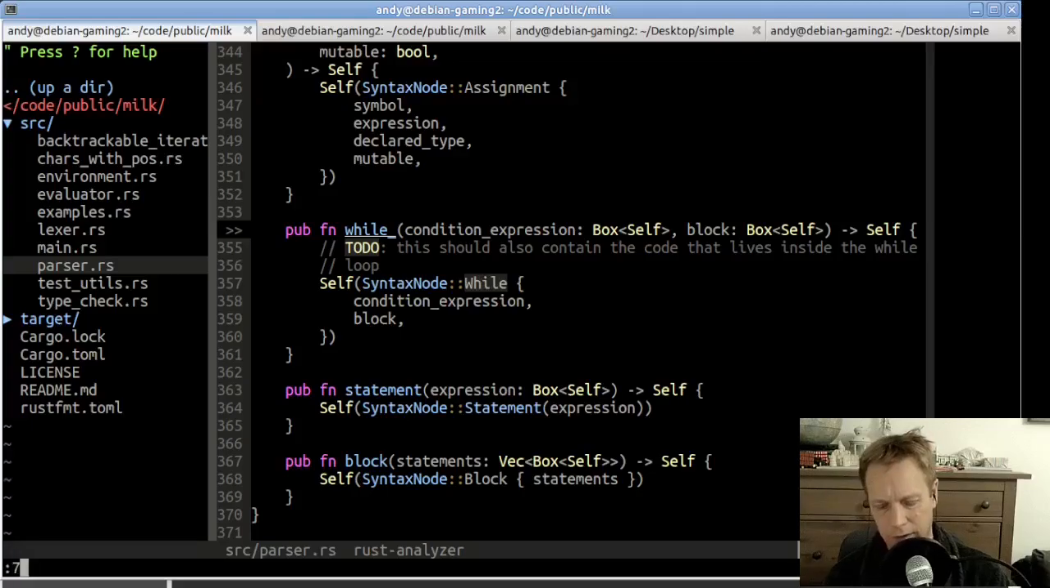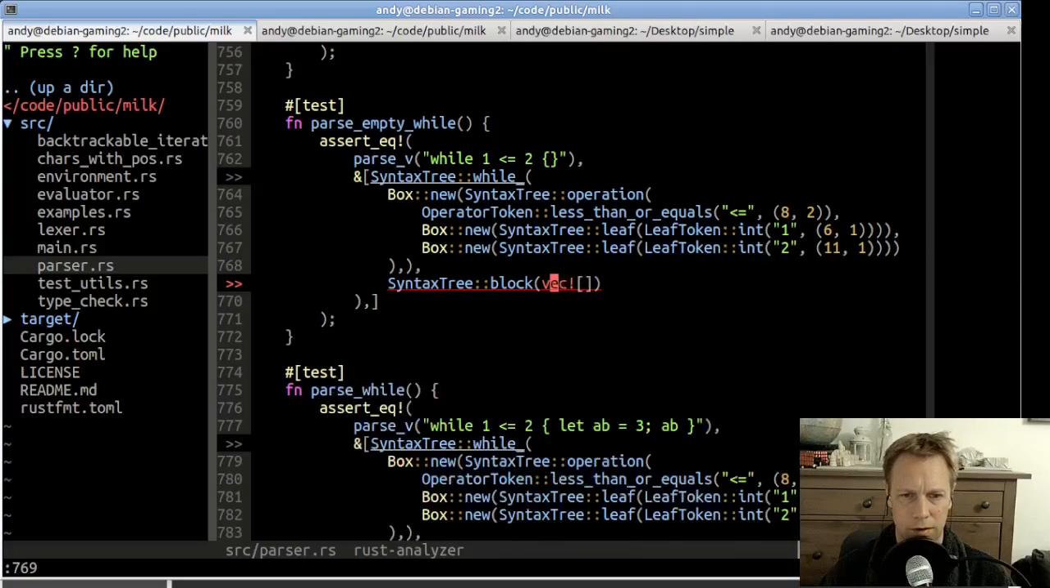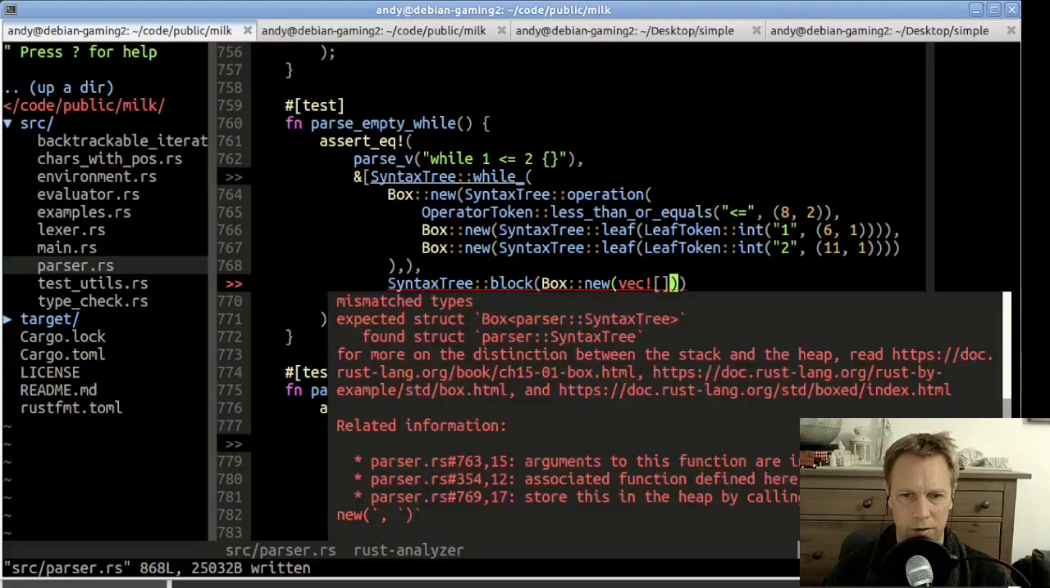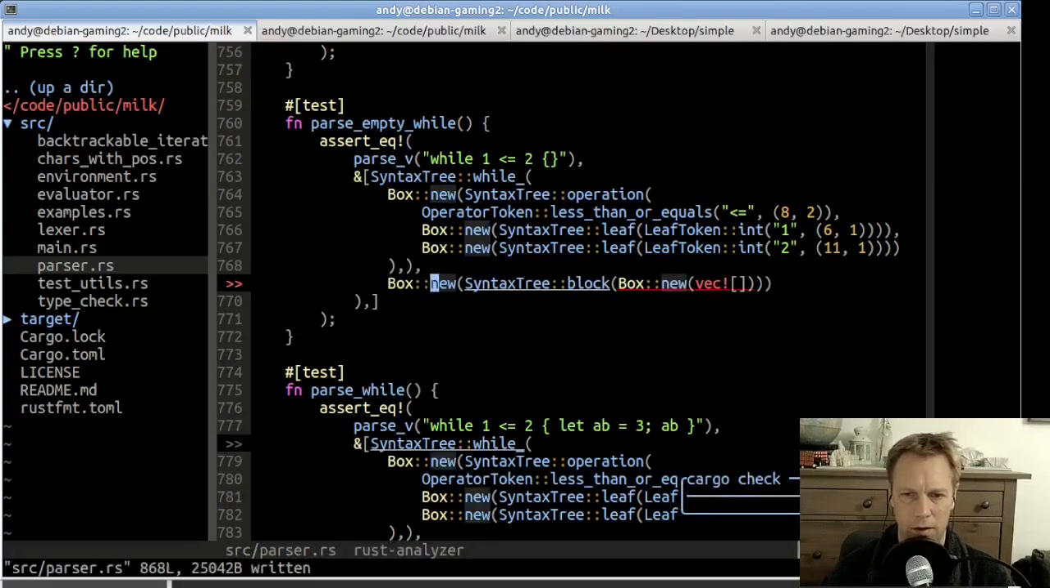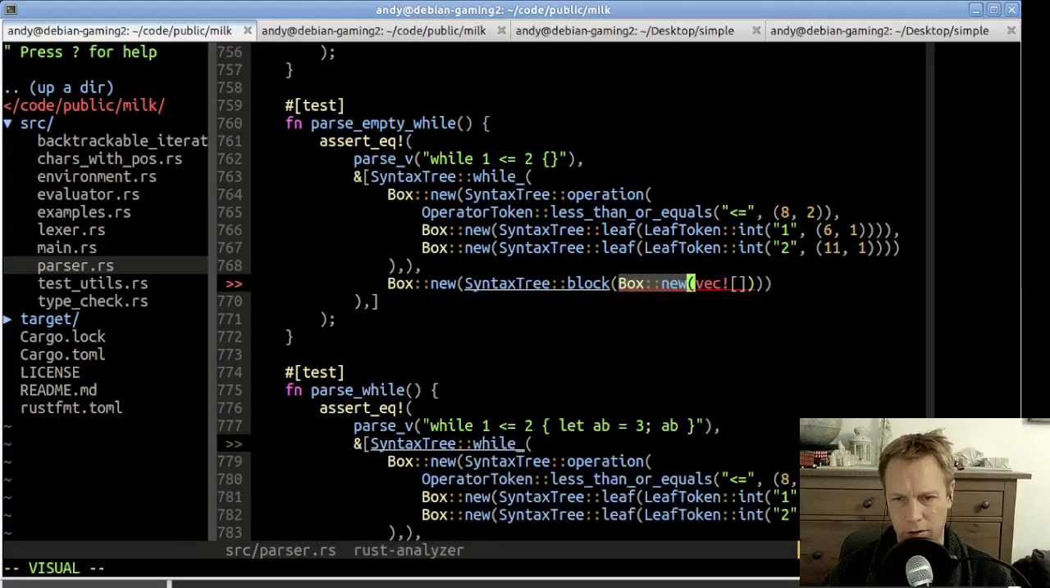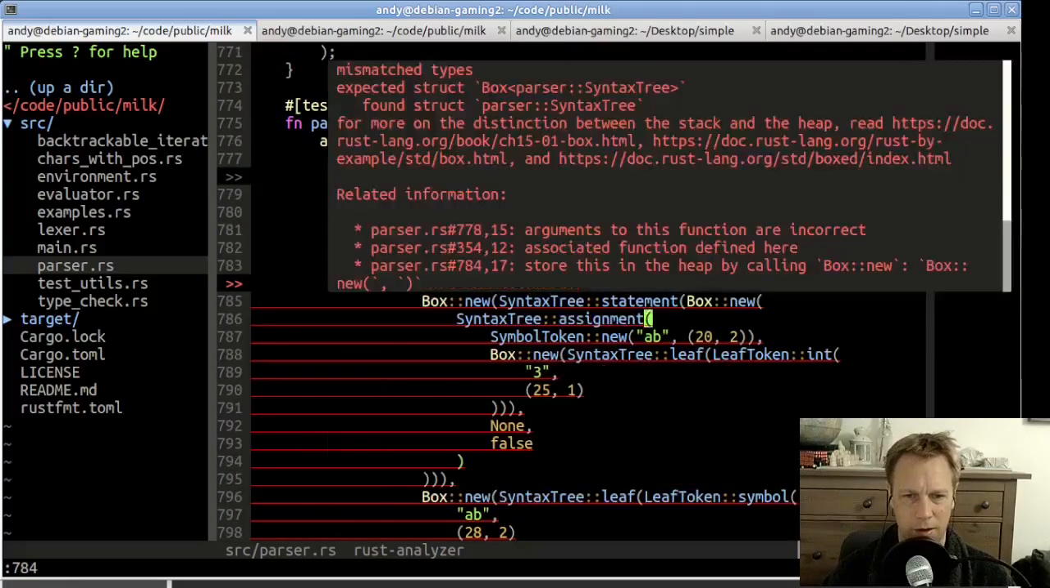There must be a ton of places now, not a ton, but some places that are making a while but not providing that block, only providing the box. This was totally wrong. It should be just an empty vec. Okay, what else have we got? Same type of thing here.